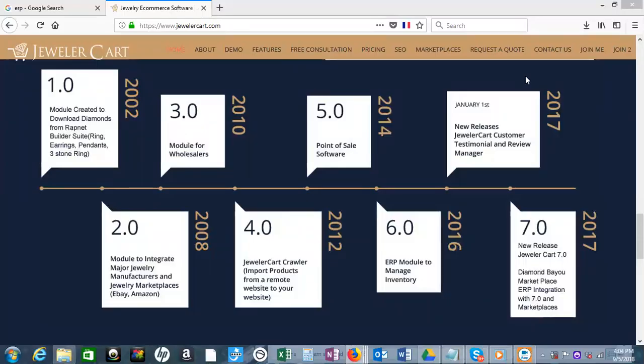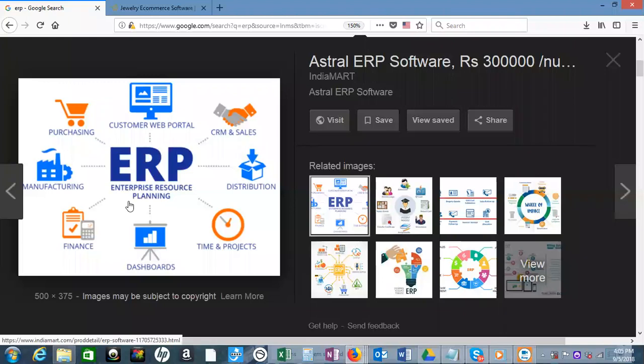Okay, this is now the ERP part of the Julipart software. Now, in 2014, I released the point of sale and the ERP software, which is part of the JICO model. Now, the development started around 2012, and then it was released in 14 and 16. So what is ERP? ERP stands for Enterprise Resource Planning. And what does it do?